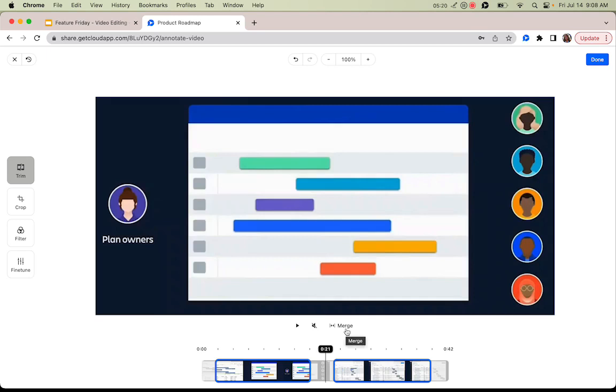Alternatively, merge kind of works like an undo button. If I didn't mean to split that section of my video, I can simply just merge it back together. So if you made a mistake and split your video, this is a really great option to bring that video clip right back together.